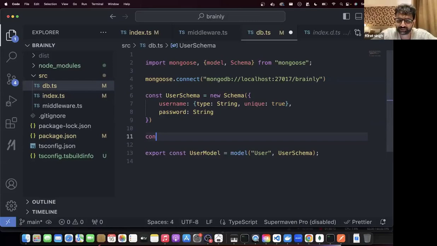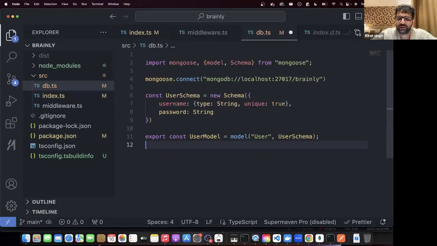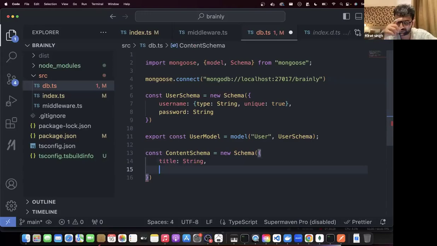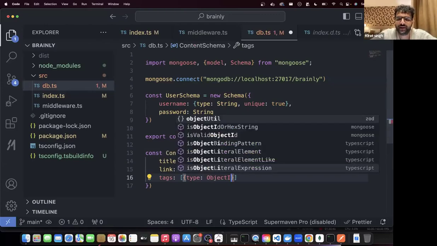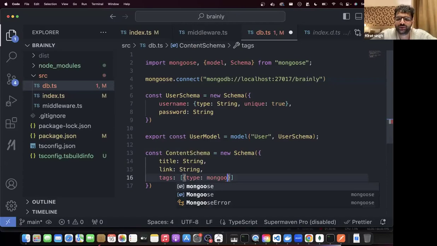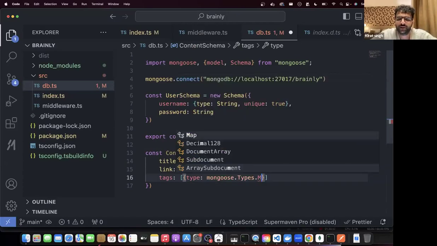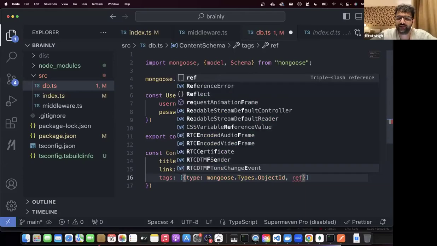So const content schema equal to new schema. Content में क्या क्या था? There is title, which is let's say just string. There is link, which is string, and there is tags, which is a tag reference if you remember. Tags is an array of type object ID, mongoose.types.ObjectId and reference. It refers a tag table.